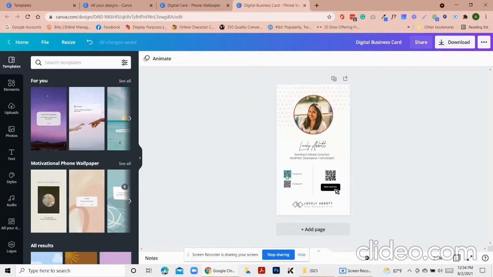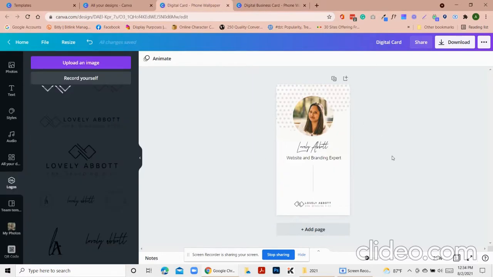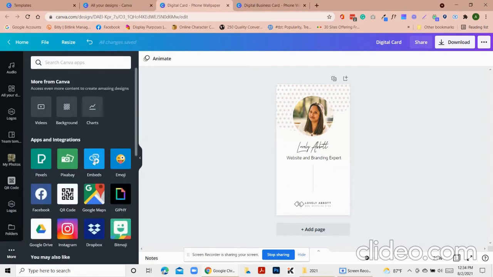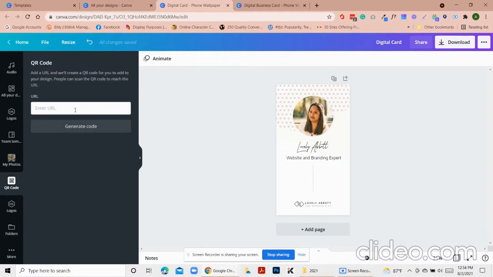To be able to do that, we're going to scroll on more and go to QR code. And then to be able to generate a QR code, you need to enter your URL. So let's say your Facebook page URL, your Instagram URL, your website URL. It could be the scheduling link that you're using. If you have a scheduling link, you can use that as well. So let's just say for this one, we're going to use my Facebook page URL. After I enter the complete URL in that URL space right there, it will generate the code.